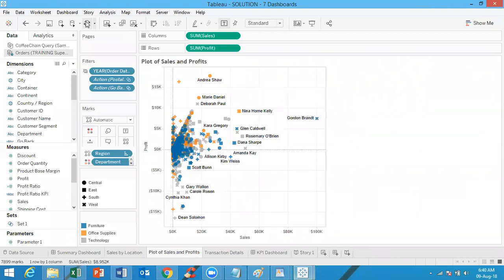So these are the things you need to keep in mind while developing dashboards, right?